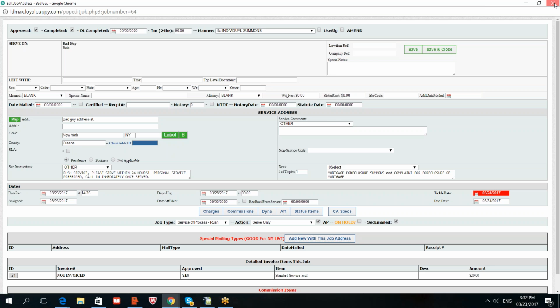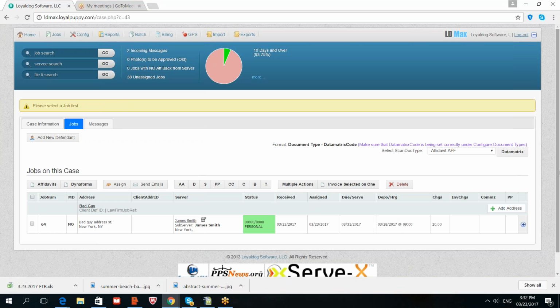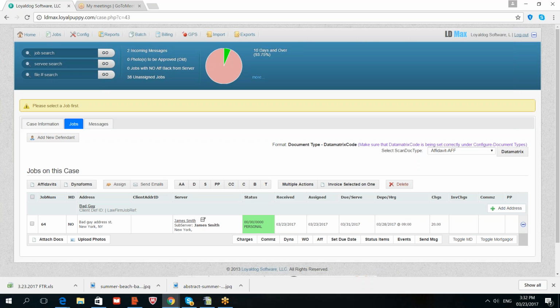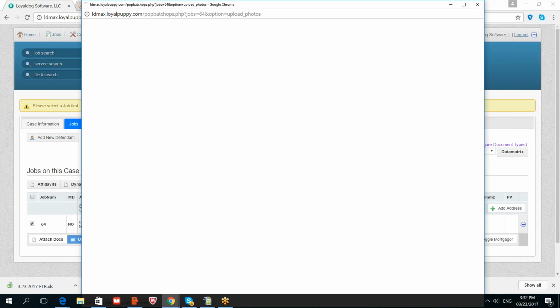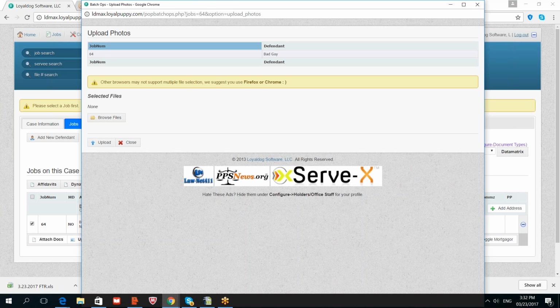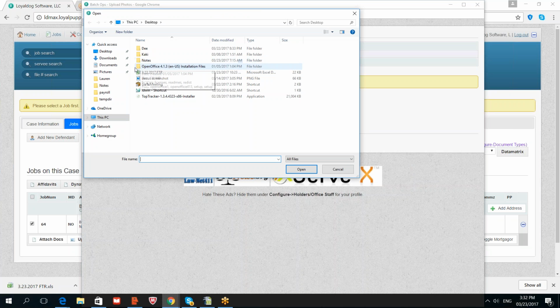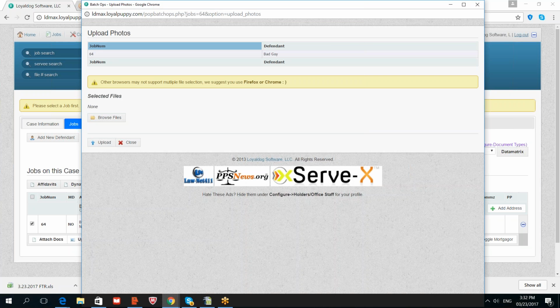Okay. Let me just check. Let's go back to where you can attach. Here, you can attach documents. Upload photos. Oh, awesome. Okay, I didn't see that before. Great. So you can just do that, and then it shows this is a job number. You can just browse your files on your computer, and then add the picture.